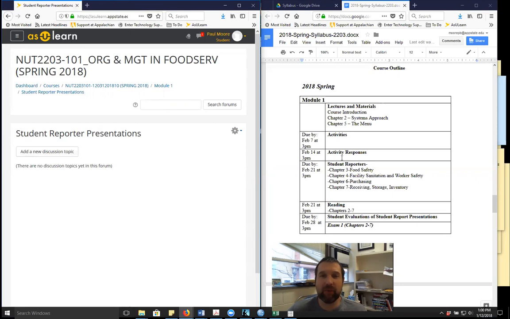If you look over here on the right-hand side, you'll notice that Module 1 will include posts from the groups that are Chapter 3, Chapter 4, Chapter 6, and Chapter 7. So if you get assigned to one of those groups, you will need to post your student reporter here. That assignment is due by February the 21st at 3 p.m. So you will need to have it posted by February the 21st at 3 p.m.